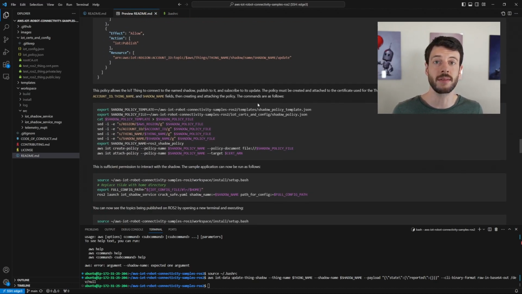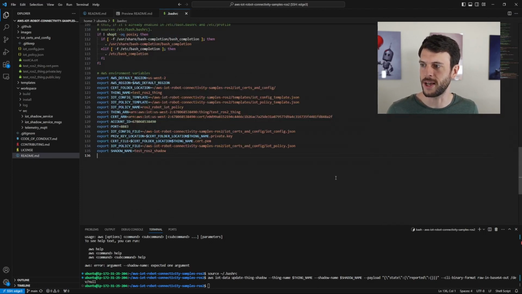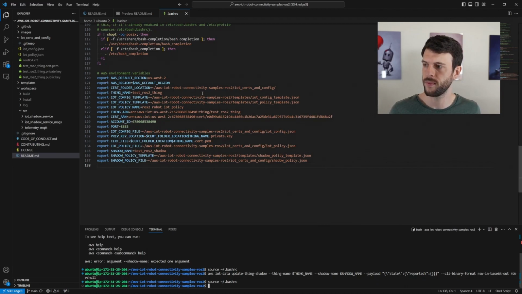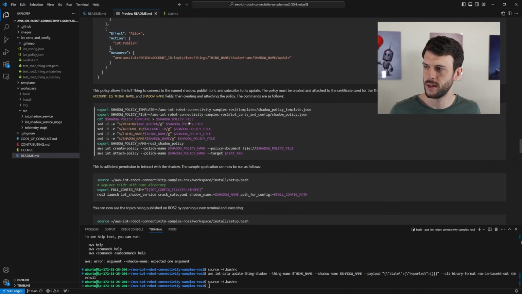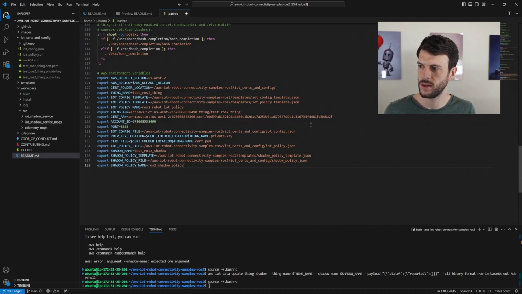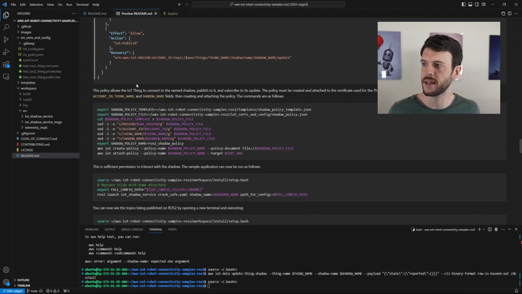So we're going to do a similar thing to earlier with the earlier policy file, where we're going to copy the template and update the fields within it. I'm going to copy these variables into the bash RC, source it again, that policy name is fine.